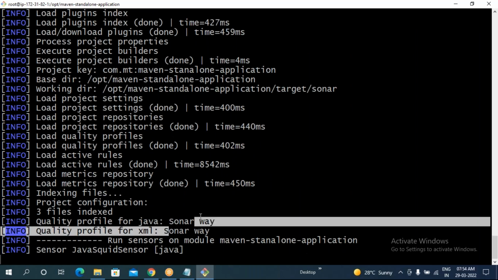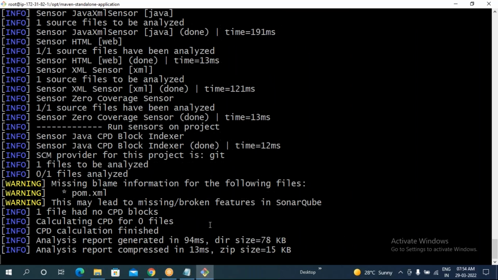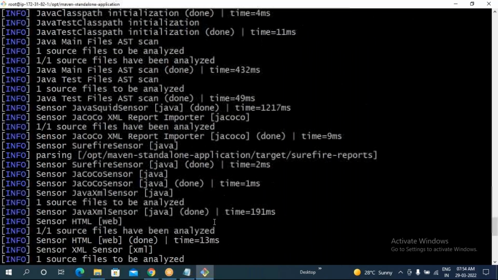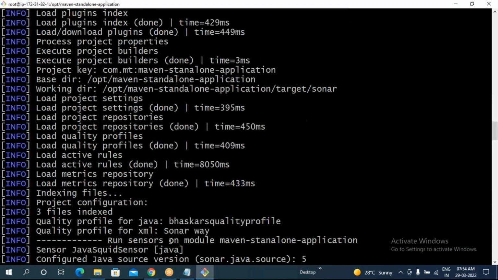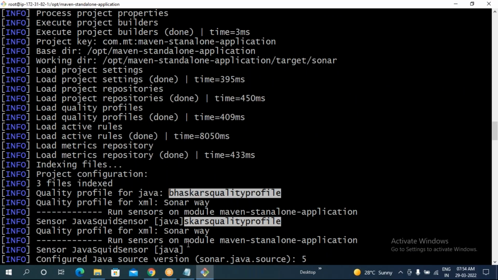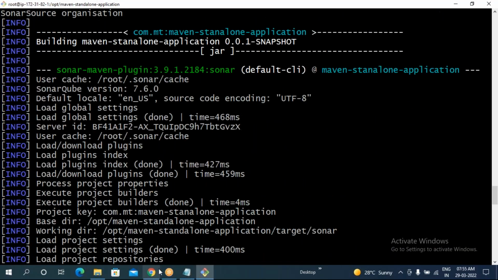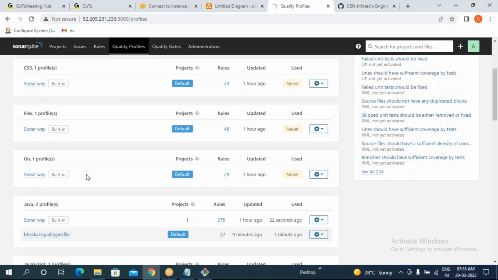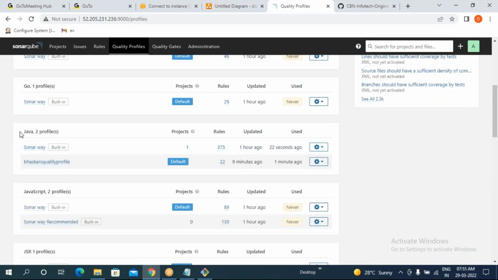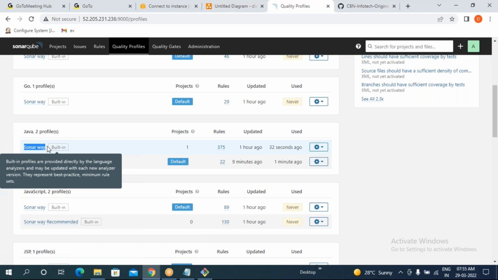Now you can see it takes Sonarqube, right? Earlier it was taking the master quality profile. Now it takes this one. Why? Of course, at the project level I have changed it, not at the overall level. You can see under quality profiles for Java, the default one is still this one only, but it's taking this one. Why? Because at the project level I have changed it.